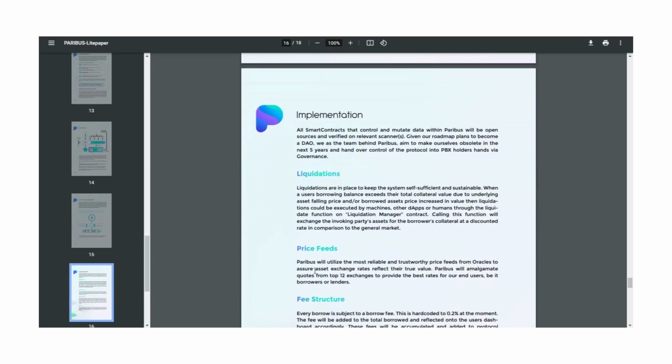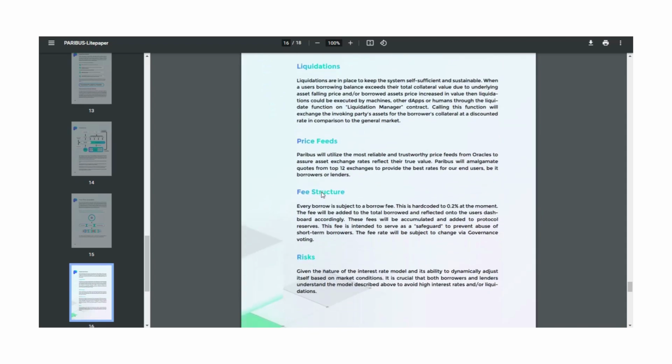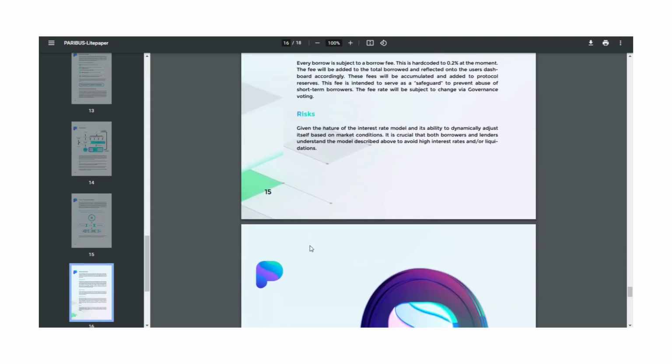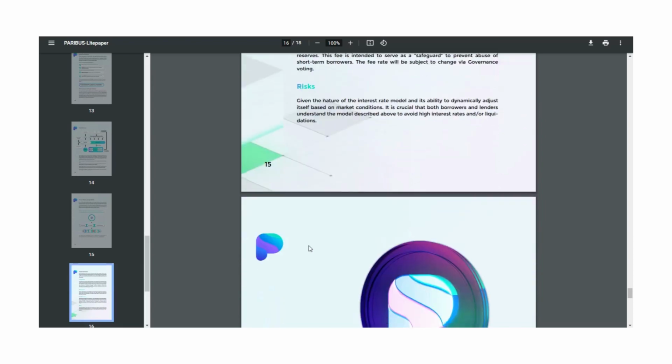It's not just about talking about what to do. There has to be a plan on what to do, how to implement these plans. So right here it talks about the implementation, how Paribus plans to implement these plans. This is about the liquidation. This talks about the price feeds. Here it talks about the fee structure, and this place here it talks about the risks involved. Yeah, so let's move forward.